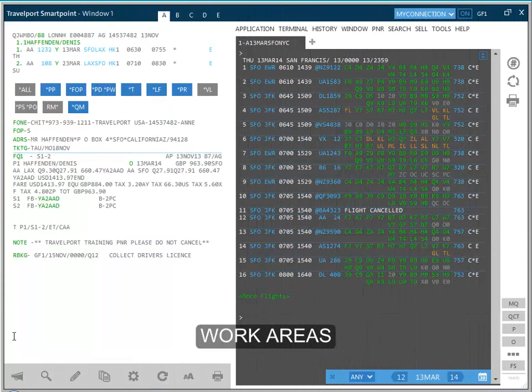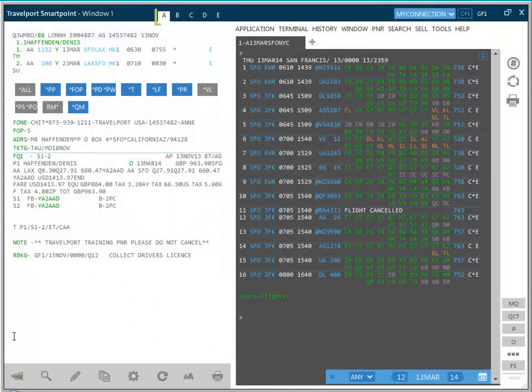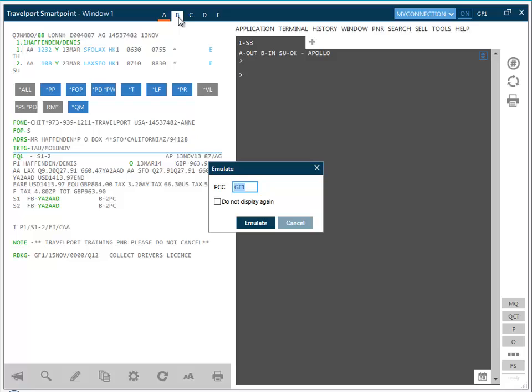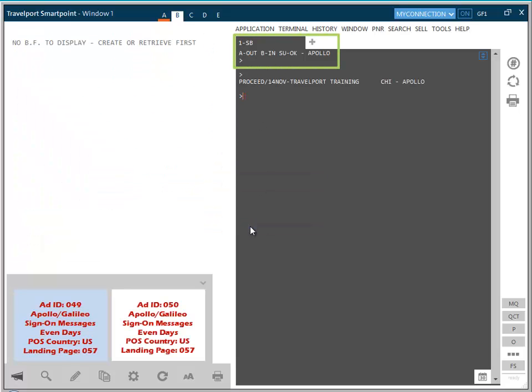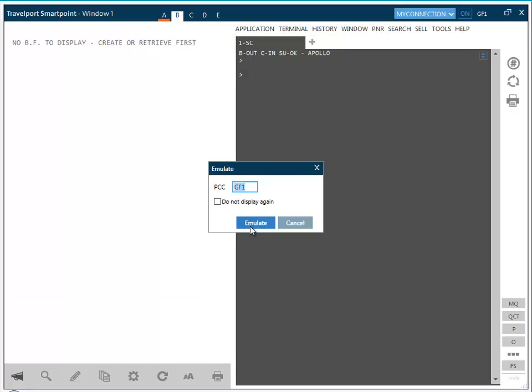Like Galileo Desktop, Travelport SmartPoint also offers 5 work areas. These are listed at the top of the P&R Viewer window. The work area you are currently in is highlighted in white. To access another work area, simply click on a letter. Here, I have gone into Area B, the emulation message displays, because of my client ID. You may not receive this. Notice that the system has made the cryptic entry for me. You may continue to use the cryptic entries as well.